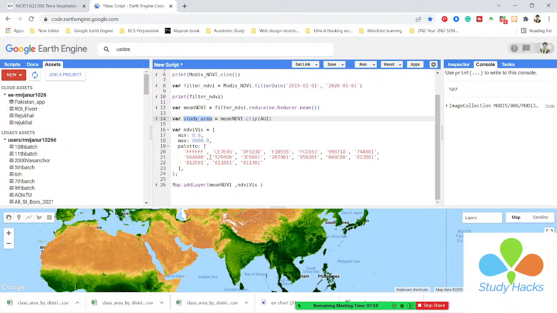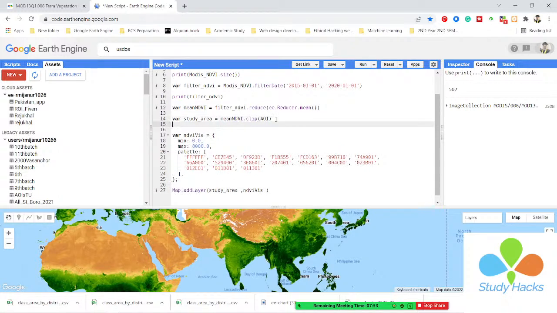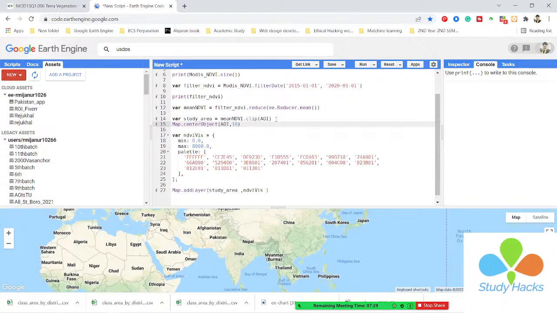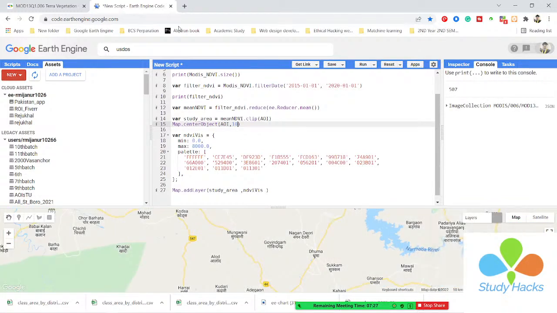So I copy and paste it here instead of mean NDVI. I also want to focus on the shape file, so I use the Map.centerObject function, and this is my AOI, and the zoom level will be 10. Then I click run. So now I can get this result only for India. You can see.